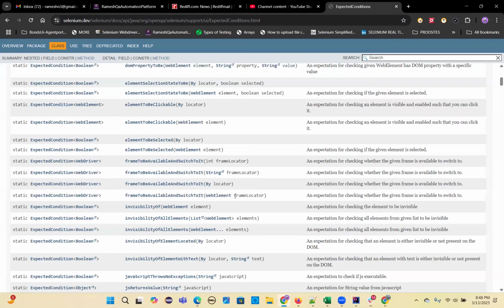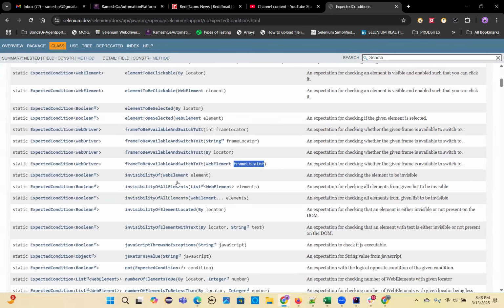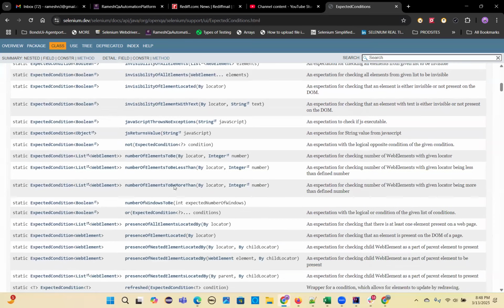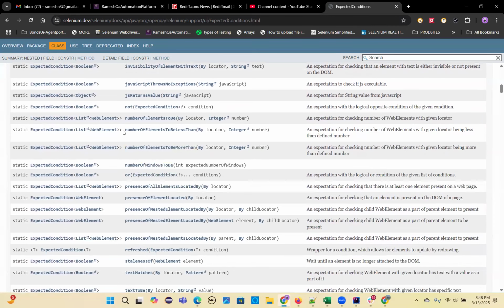Web element means you write driver dot find element, that is the web element. So next, you can see number of elements to be less than this count. You can say this locator contains less than this number, or this locator contains more than this number. So that's number of elements to be. This means you are telling the exact value.